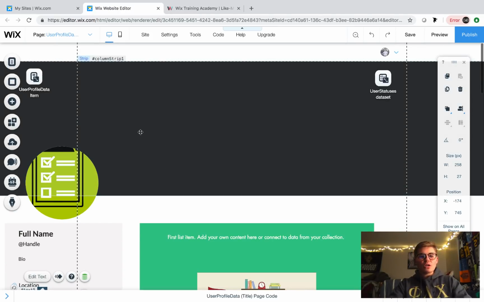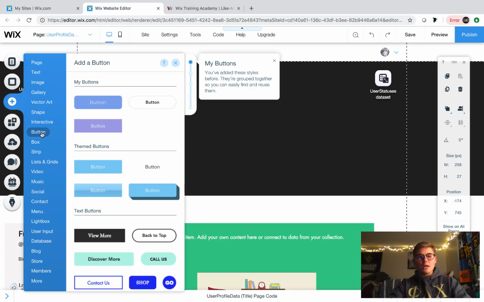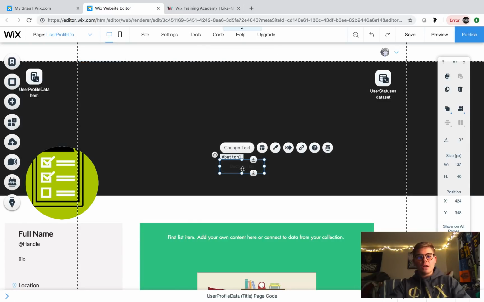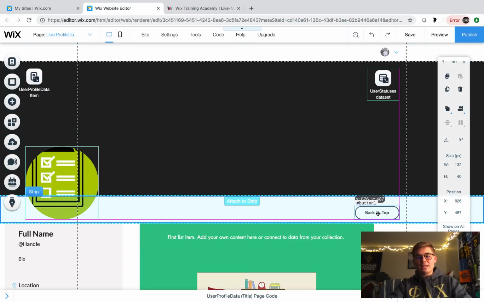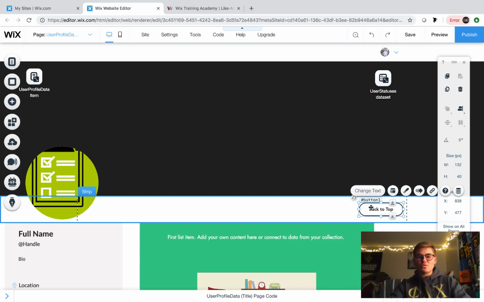What we're going to do first is go into add, and then go to button. And we're just going to grab, I'm going to use this button right here. And again, guys, we're going for a layout kind of similar to Twitter, so that's where I'm drawing some of this inspiration from. Again, this is our own little version. It's not Twitter, but that's what I'm modeling it after.